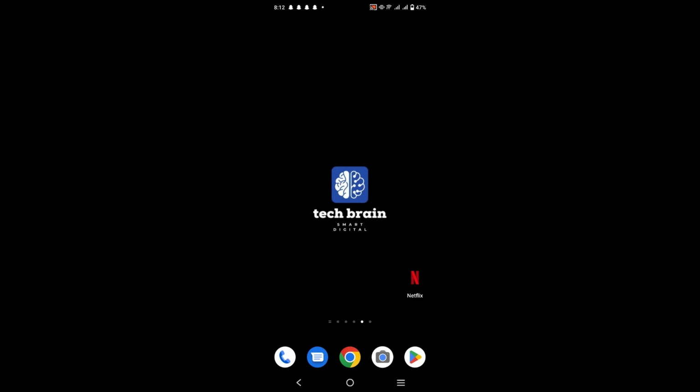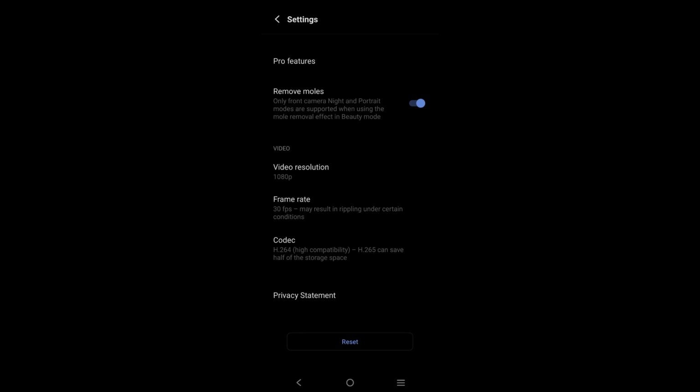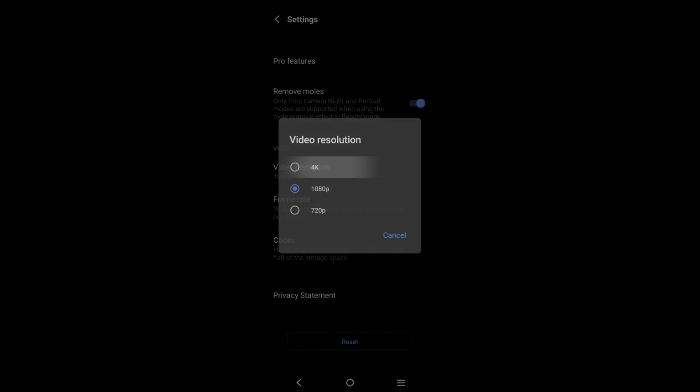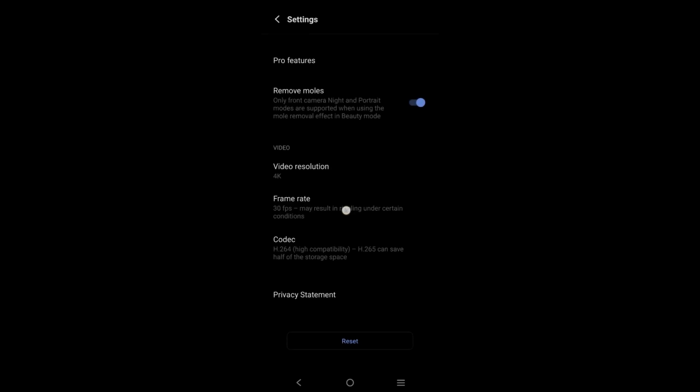If these steps don't help, try this additional method. Exit Instagram and open your device's camera app. Go to the camera settings and set the video resolution to 4K or the highest setting available. Recording in higher resolution improves video quality for uploads.